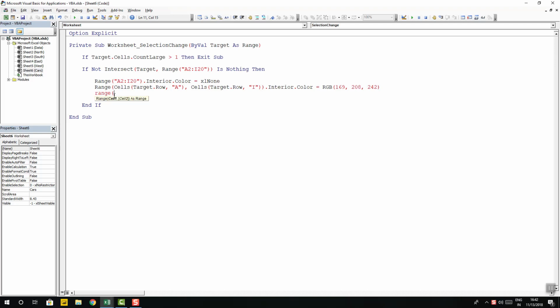So we will say Range(Cells(2, Target.Column), Cells(20, Target.Column)).Interior.Color equal to RGB(169, 208, 142). Now we can head over to the Excel and see if this code works.